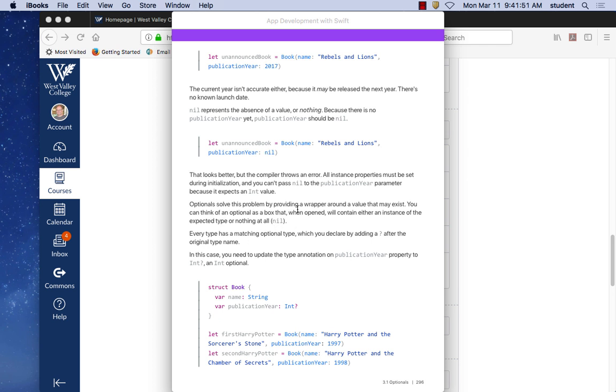Optionals solve this problem by providing a wrapper around a value that may exist. You can think of the optional as a box that, when opened, will contain either an instance of the expected type or nothing at all. Every type has a matching optional type, which you declare by adding the question mark. You've seen that question mark before in your code, and you're wondering, why is that there?